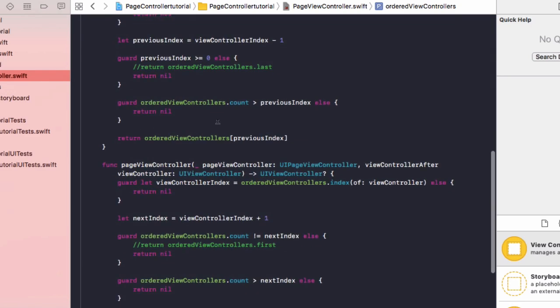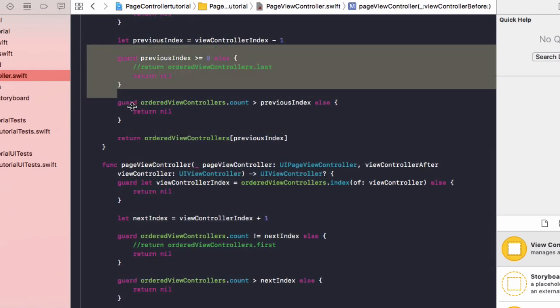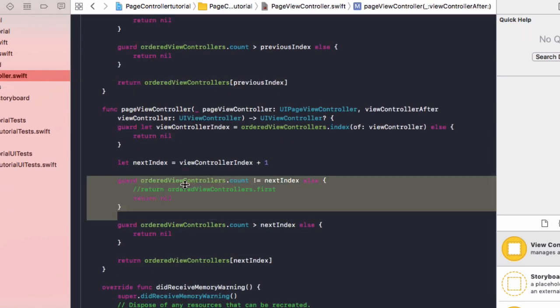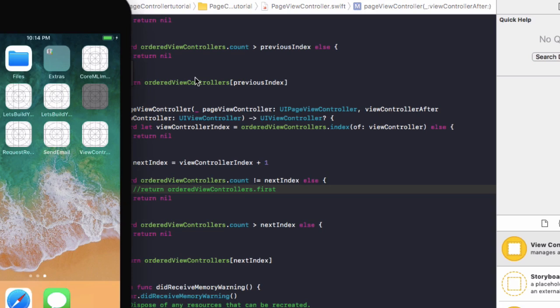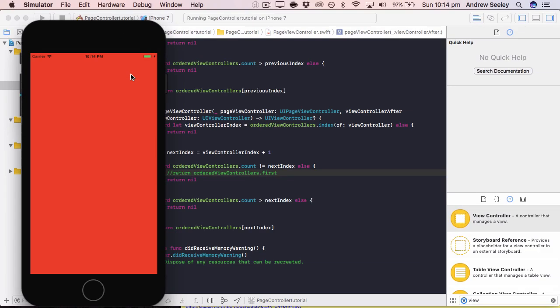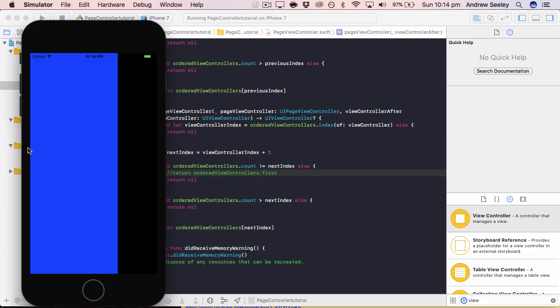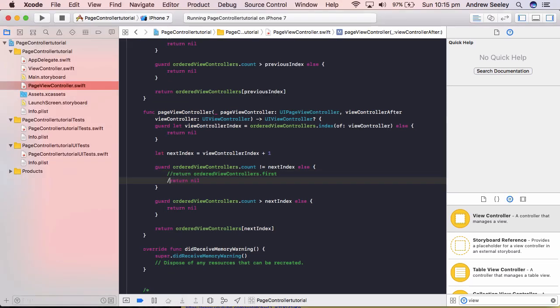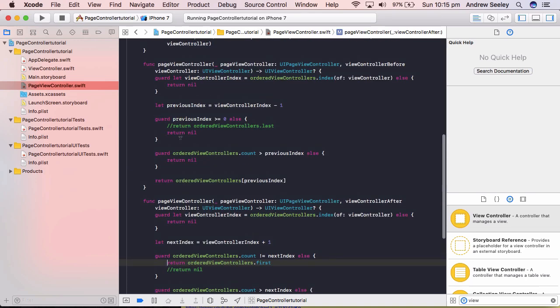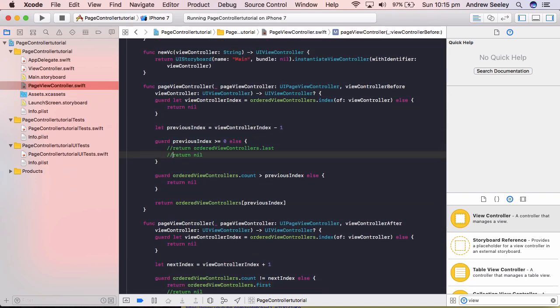Otherwise, we can change it to return nil, which I've just done here, which will stop the view controller from being able to loop through an infinite number of times. So we can see here now I can't scroll past the blue one. If I scroll back to the red one, I can't scroll to the edge. So that's how you stop being able to scroll through infinity times. I'm going to comment out those return nil and change it back to scrolling through infinity times.